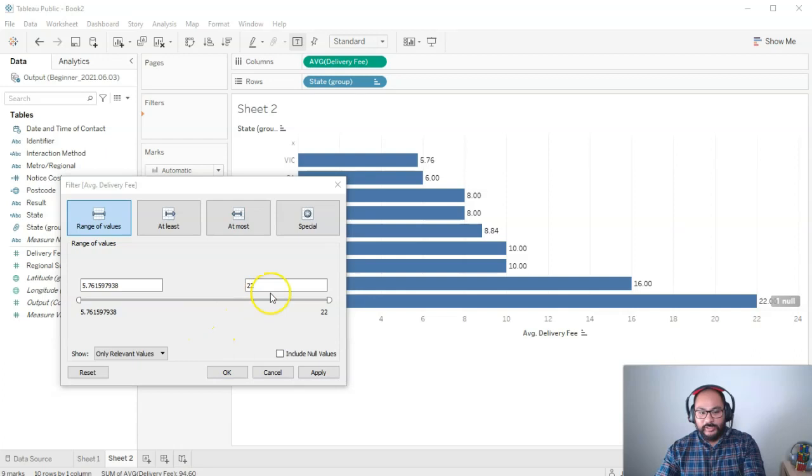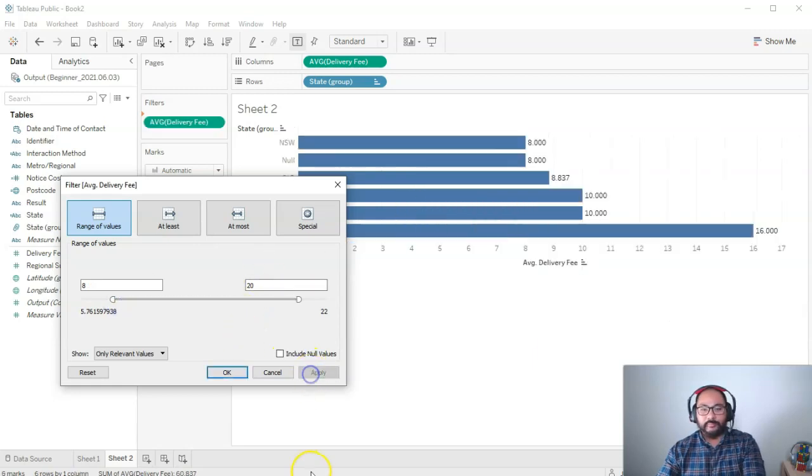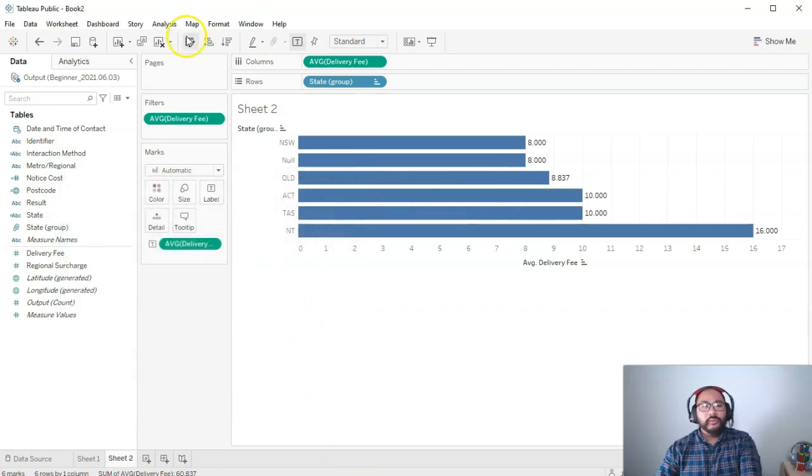So really, I can just set it just like I did in the previous one. Let's say make this 20. And let's say I make this 8, for example. Go apply. And there you have it. So that's how you would filter on different aggregates. Now, there is one other thing we can do.